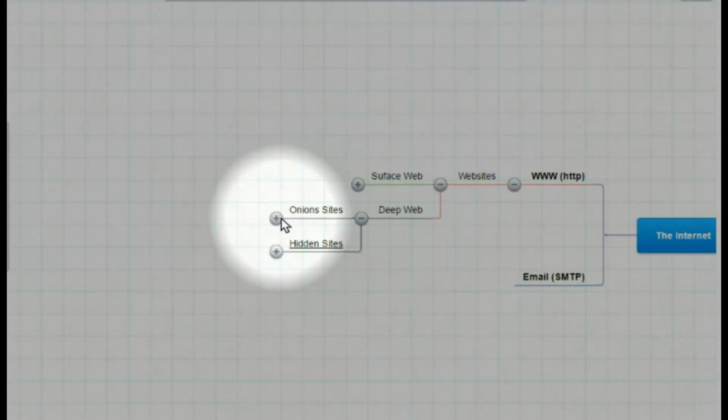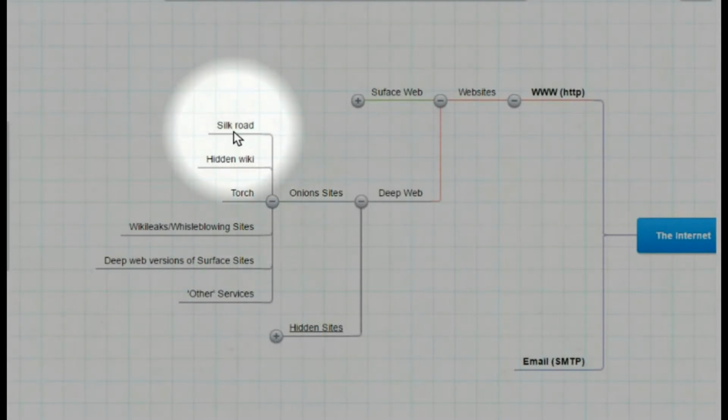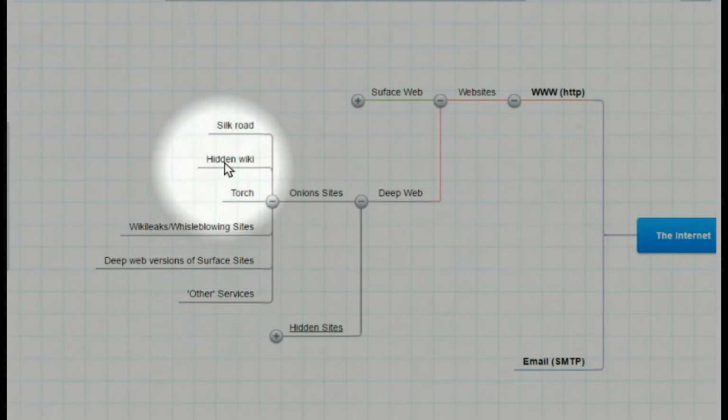Now the major onion sites on the deep web include the Silk Road, Hidden Wiki, Torch, WikiLeaks and other whistleblowing sites, and deep web versions of surface sites. Facebook has a deep web version, if you want to know, and other services. Silk Road is where illegal stuff is sold. They use Bitcoin and other cryptocurrency for this purpose.